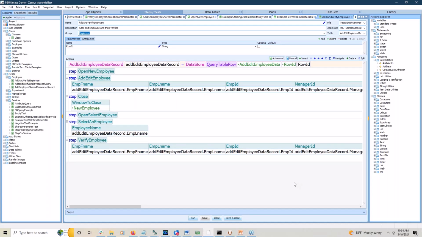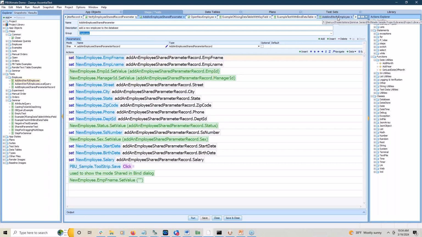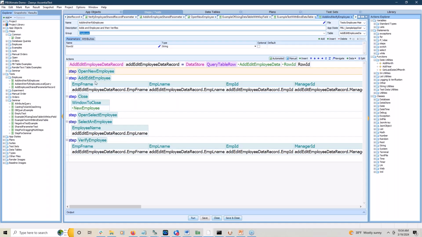So here's a test that calls a number of tests. This is kind of a typical test, I would say. You can see I've got a step that just opens up the screen. So that's all it does. Just opens up the screen. Then another one that's going to add or edit the employee. So notice add or edit. I can use this to add a new employee, but because of the way that I designed it, I can use it for edit as well. I don't have to have a separate step for add and edit.